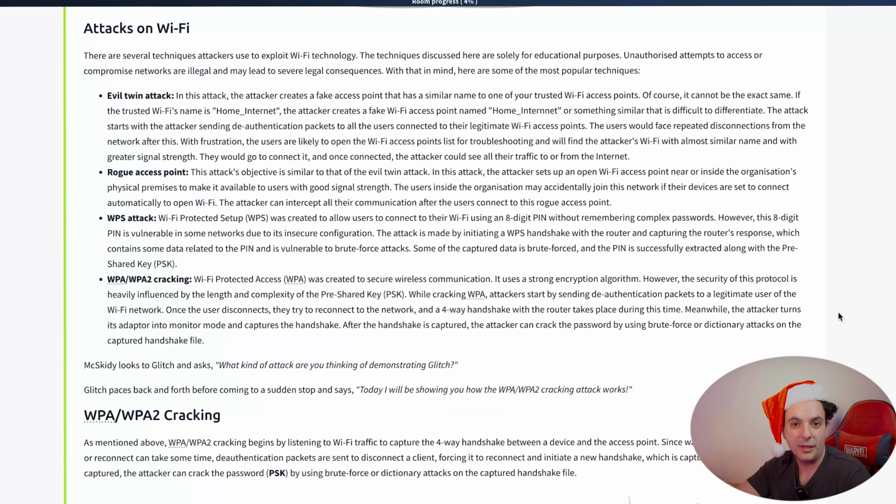Usually those rogue Wi-Fis look really authentic because they'll have a good Wi-Fi strength and they can really trick you into connecting to them. The third one is the WPS attack. The WPS setup was created because some people didn't like to type a long password, so instead they created an 8-digit PIN to make connection easier.